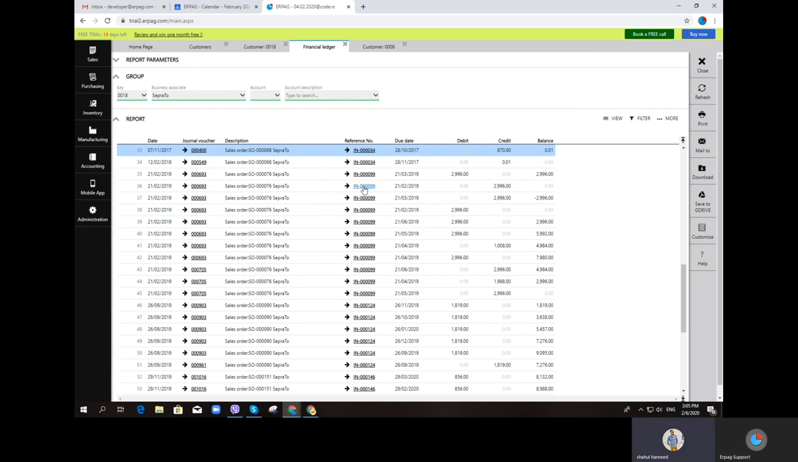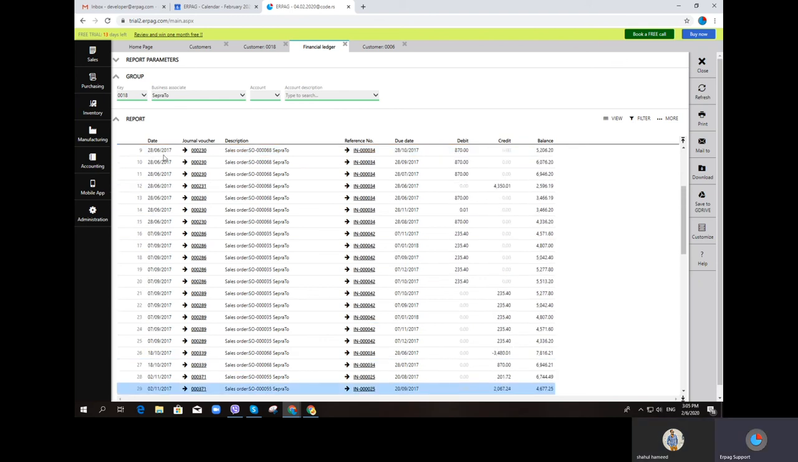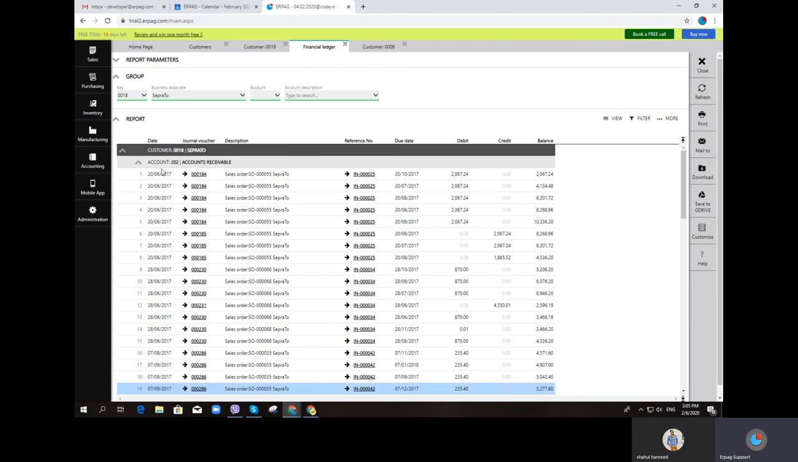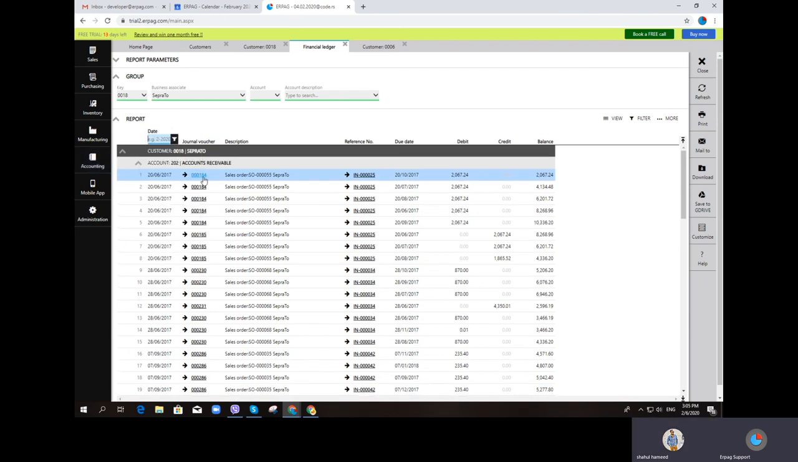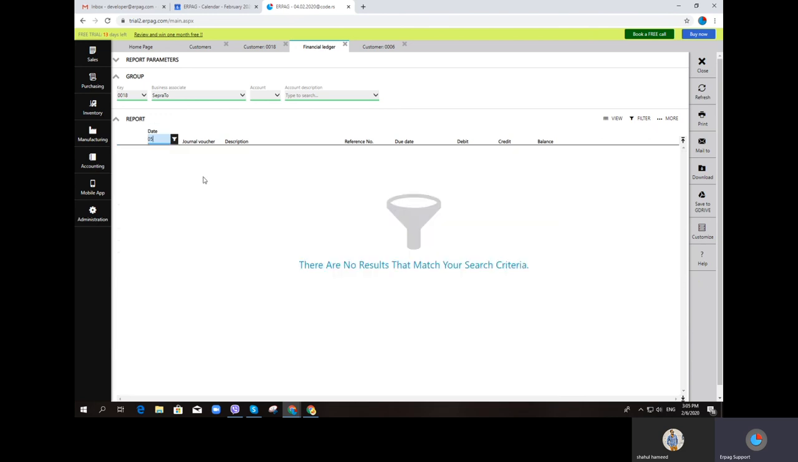So you can say, but can you just search this by date? This is actually by date. So the first one on the list is the oldest invoice, and then it goes to the newer one, but you can always filter the date. So if I want to find a particular date, I can always filter it.